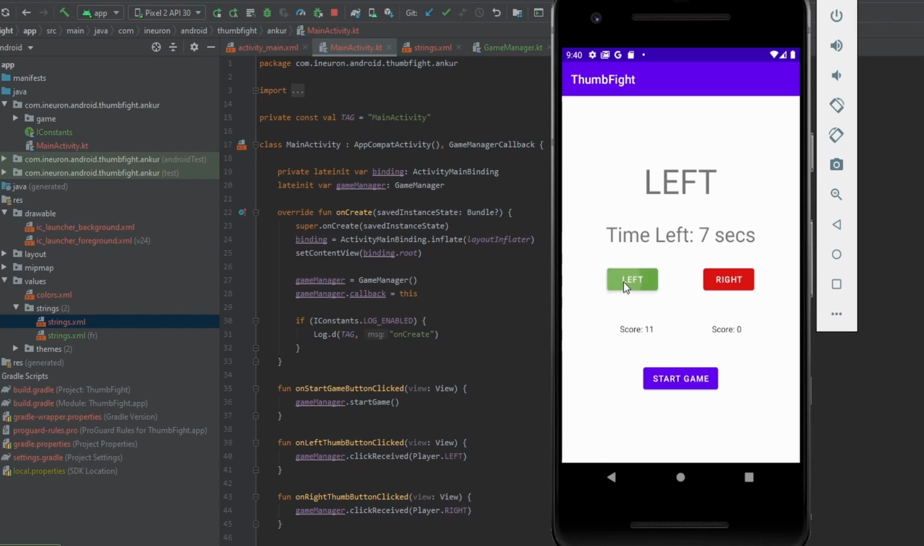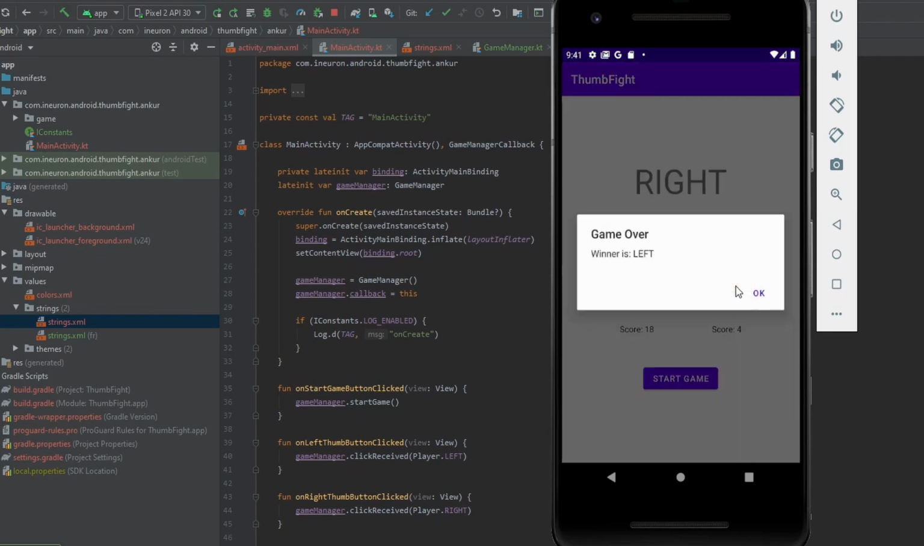So now you see it's the right turn, and if I keep pressing left, nothing happens. Let us just press right. So yeah, you see I press the left button more times just to explain to you. So the winner is left.